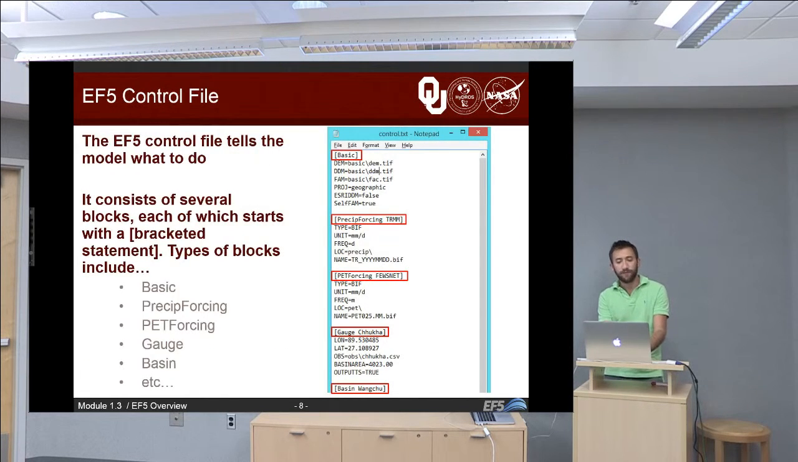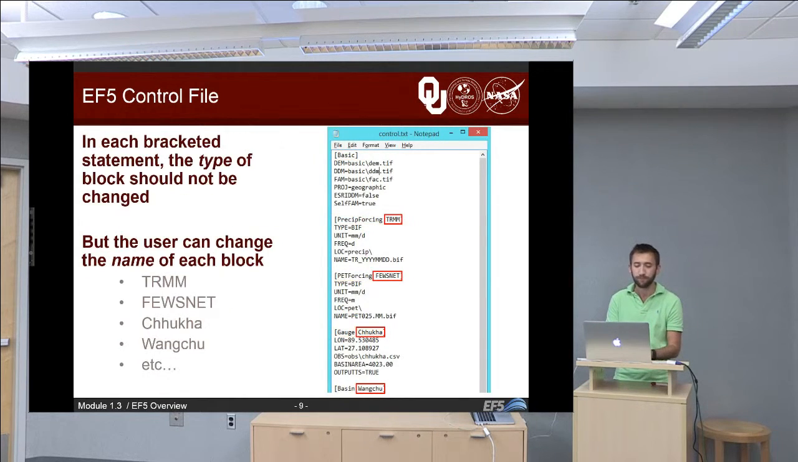The EF5 control file tells the model what to do. It consists of several blocks, each of which starts with a bracketed statement. And so the types of blocks include the basic block, precip forcing, PET forcing, gauge, and basin, just to name a few, and just to name the ones that are visible on this slide. And each one of those little areas outlined in red boxes, that represents a separate model block. And so then each block contains information within it that's all relevant to that particular piece of the model.